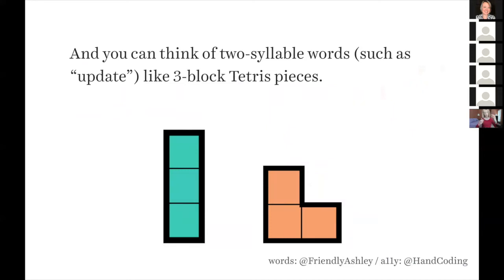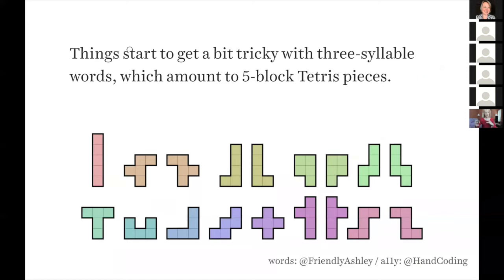Or you can think of 3-syllable words as amounting to about a 5-block Tetris piece, and this is where things start to get a bit tricky. Now, for those of you who might be avid Tetris fans, these pieces might look a little bit off to you. And that's because in a standard Tetris game, the pieces max out at 4 blocks. So when we're talking about these 3-syllable words, we're already talking about complexity that's greater than an average Tetris game.